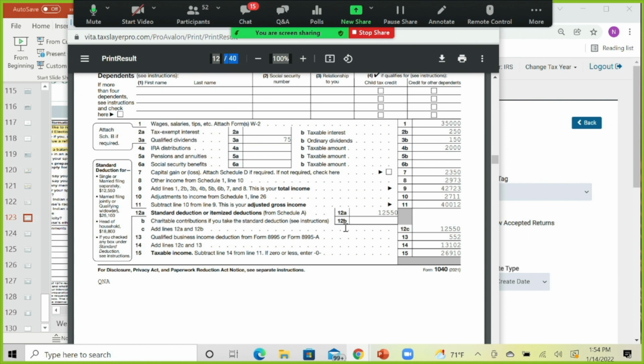That's on line 3B. You did pull out some income from your IRA, and so that's reflected on 4B of $2,000. And you had some capital gains from some sale of some stock, and that is $2,350. You did receive some other income that's reported, and that is $2,973. So that is from a schedule.